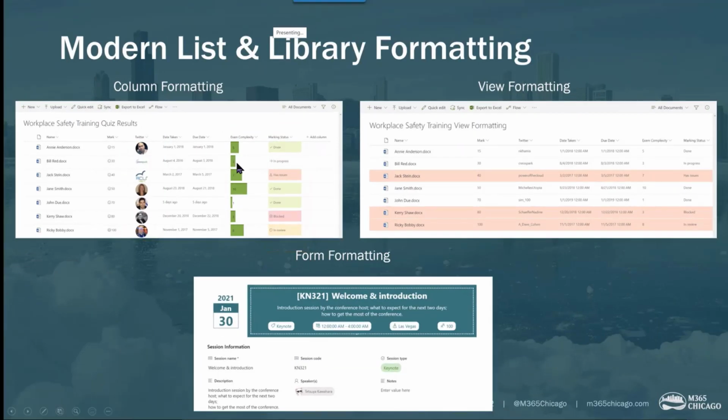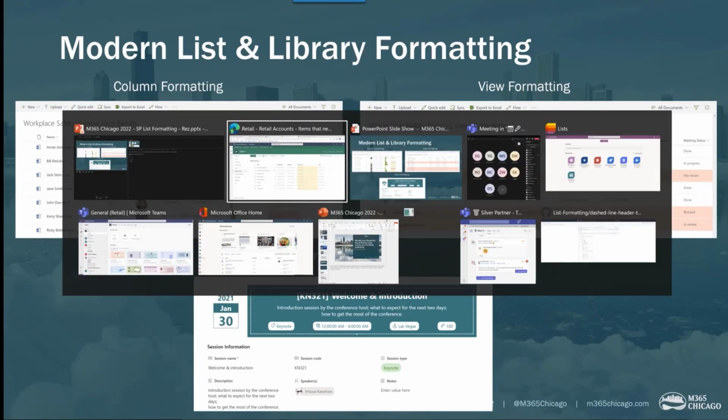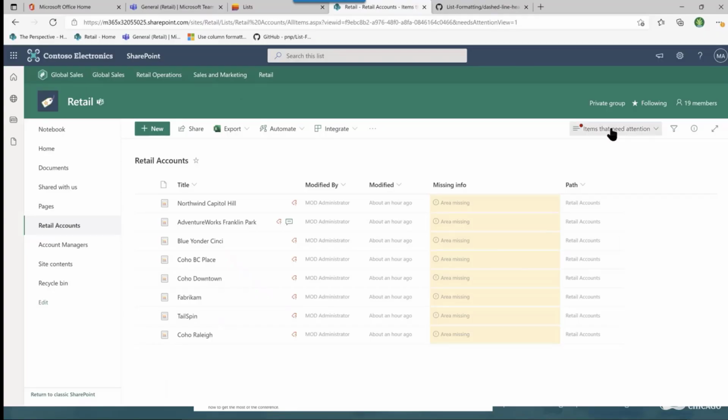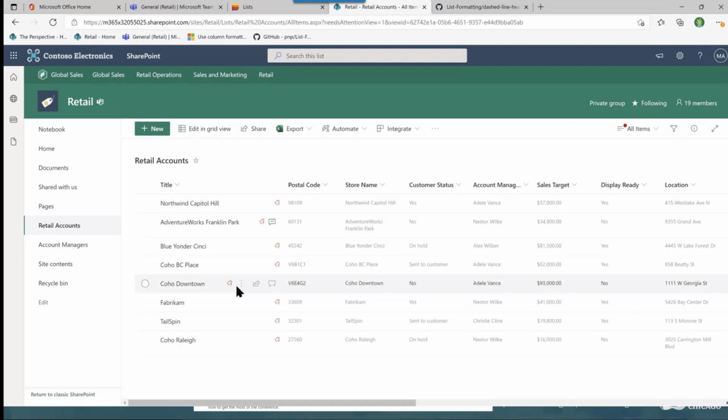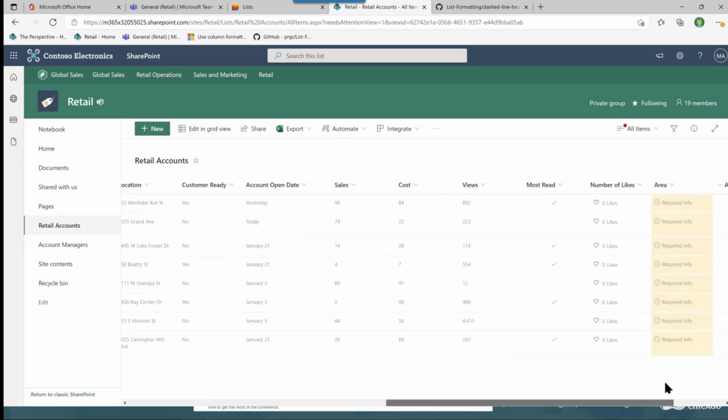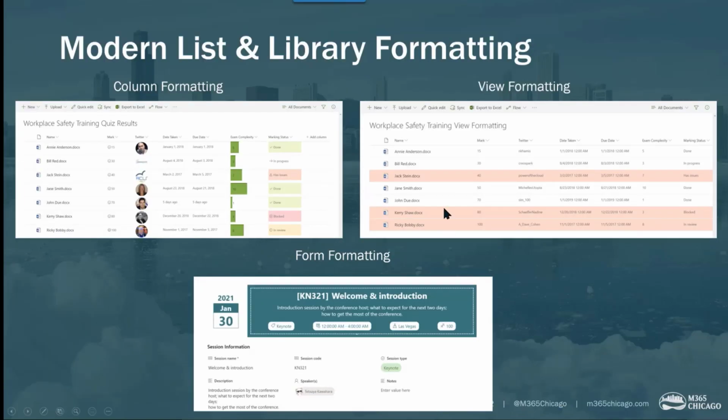So that's a lot more effective than going to a view like this, which is pretty boring in my opinion. So let's go to that all items view. This is pretty boring. It'd be nice to have some information and some visual cues here, right? So this is the effect.